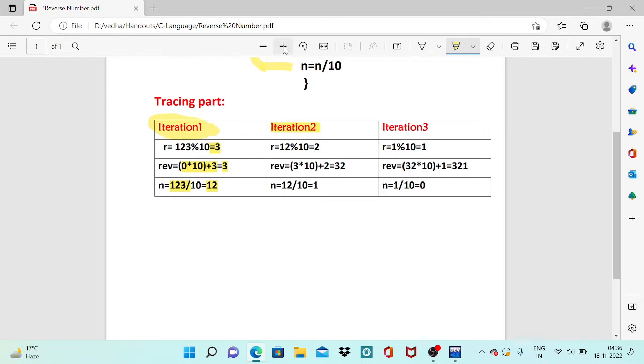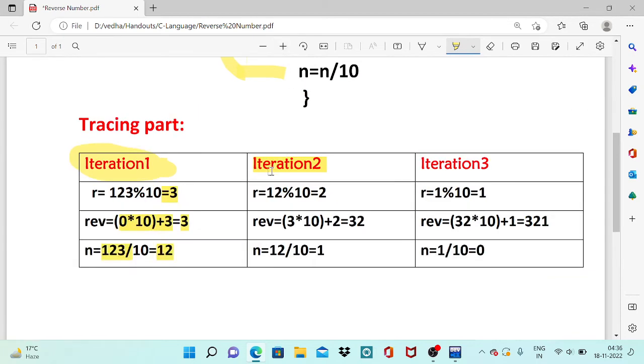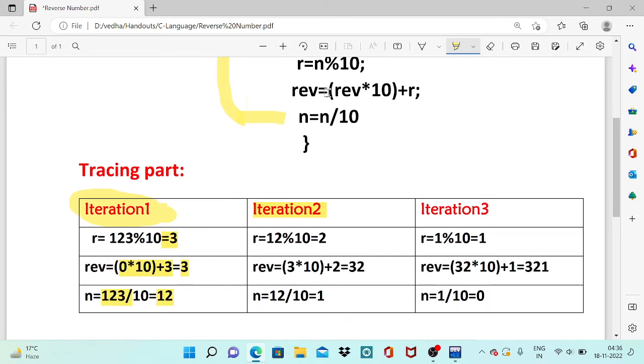If you want, I will increase the font. Second iteration. Now, what is r? Our r is n modulus 10. What is the n value? 12 modulus 10. 10 ones are 10, 12 minus 10 results in 2. So the latest value of r is 2, the remainder.